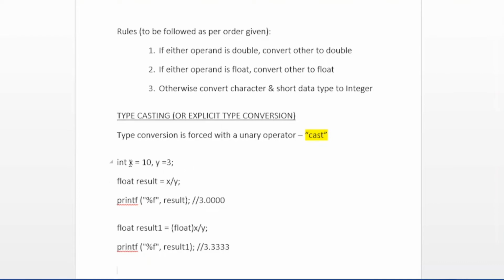Here you can see x is of integer type, that is holding value 10. Y is also of integer type, that is holding value 3. Now, when I try to perform division of this, what will I get? 10 divided by 3, I will get 3, and then it will be converted to float because the left hand side of this assignment operation is float. So now when I print this result value, I am getting 3.0000. So here loss of information is there because 10 divided by 3 is not 3, it is 3.33 something.